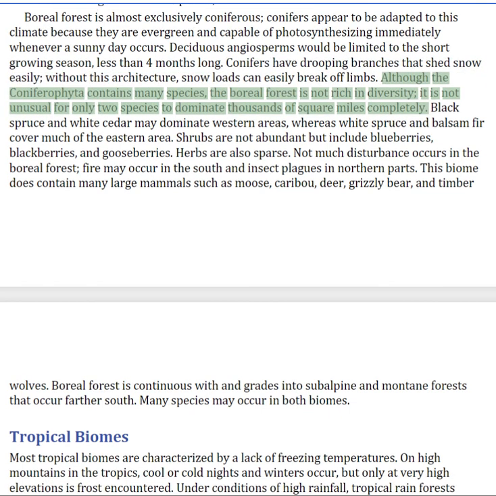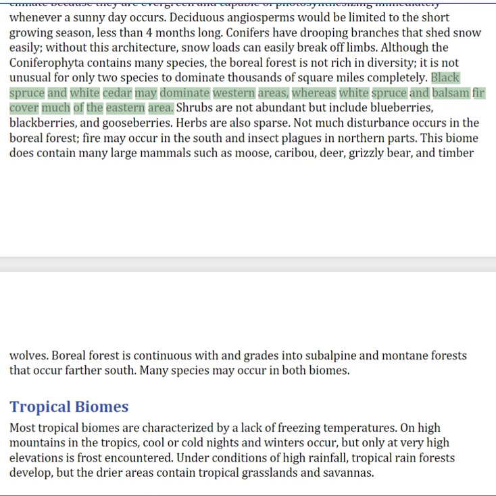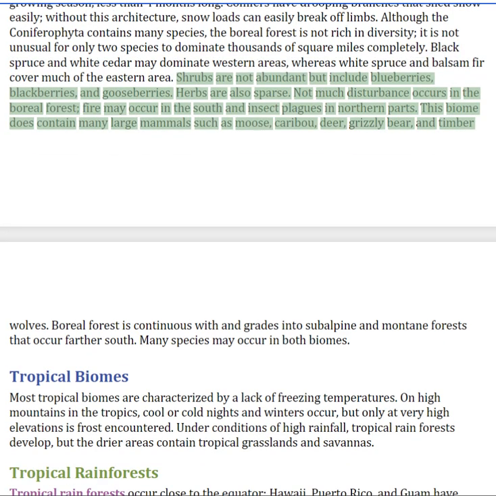Although the Coniferophyta contains many species, the boreal forest is not rich in diversity. It is not unusual for only 2 species to dominate thousands of square miles completely. Black spruce and white cedar may dominate western areas, whereas white spruce and balsam fir cover much of the eastern area. Shrubs are not abundant but include blueberries, blackberries, and gooseberries. Herbs are also sparse. Not much disturbance occurs in the boreal forest. Fire may occur in the south and insect plagues in northern parts.